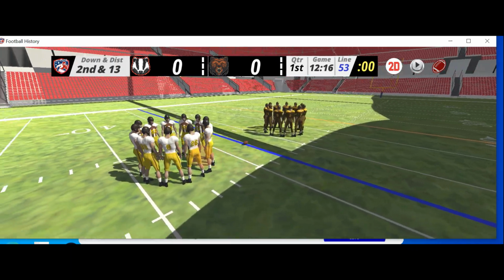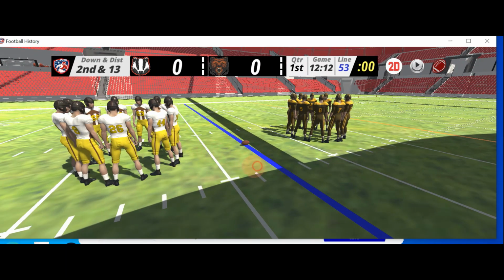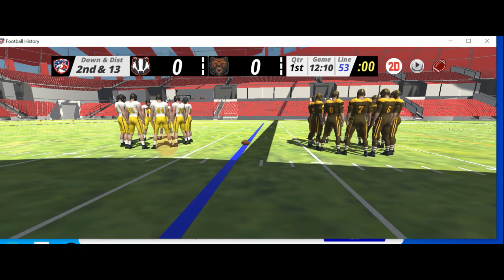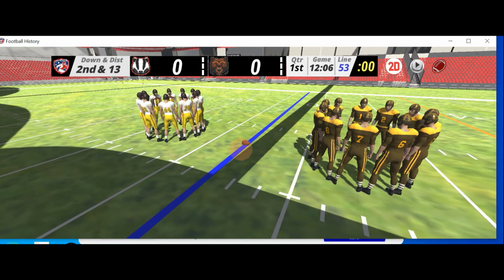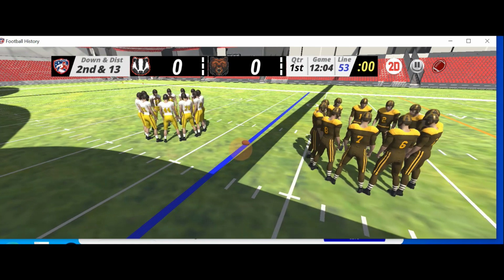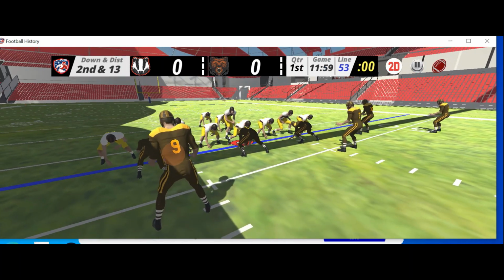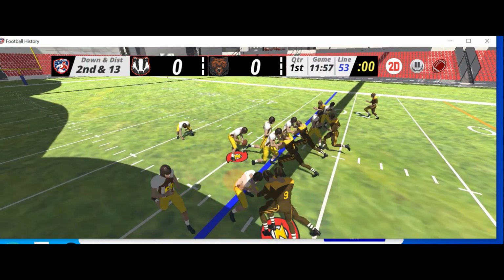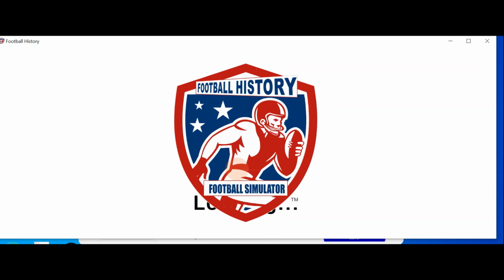We are really working hard to get things optimized right now. We do have some issues with the way it runs. Sometimes it freezes, so we're working on the optimization of the game, and we're going to get there with that as well. And so basically that's what Football History is.